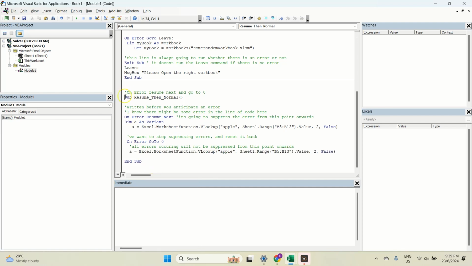Now let's run the code. Okay, F8. Okay, On Error Resume Next. We know there's going to be an error here, but lo and behold, nothing happens. It doesn't give us that debug pop-up, because we have suppressed the error. We have On Error Resume Next.